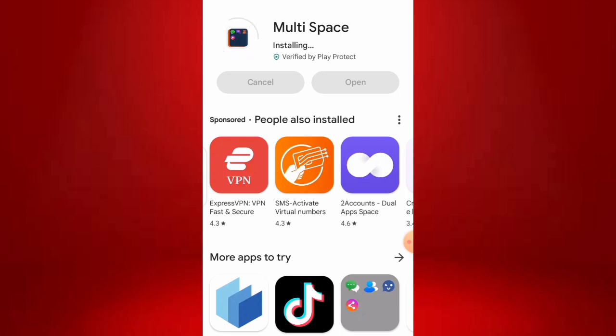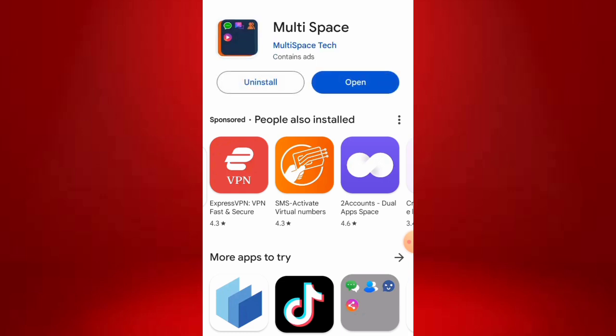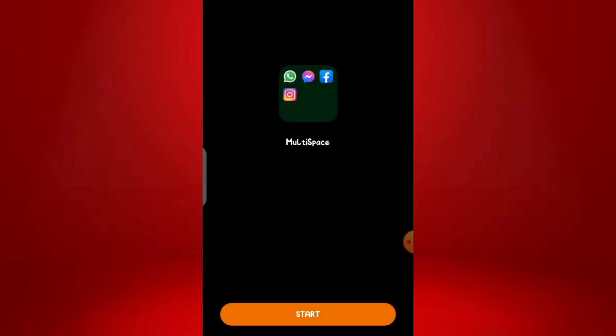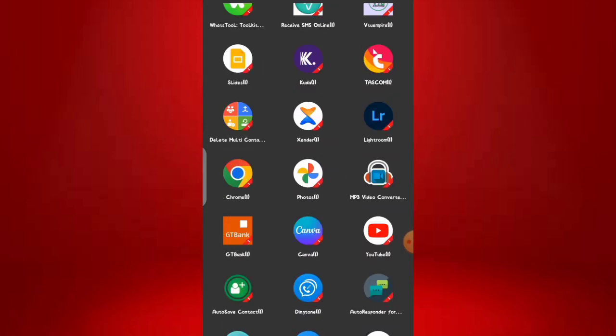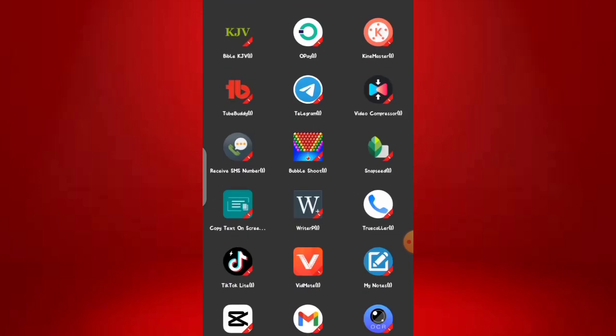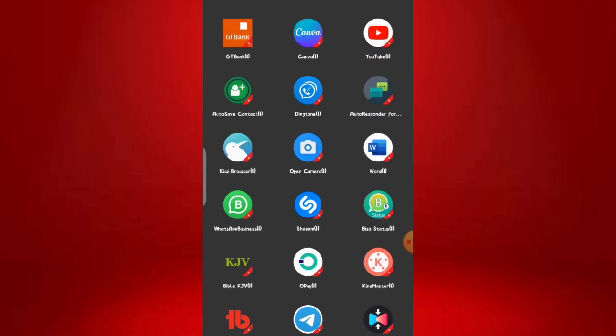So you can create 10 accounts a day and you have 10 gigabytes of data. If you can create 5 accounts a day, you're going to have 5 gigabytes of data. Once you open this app, as you can see, multiple space, you click on start. You are going to allow this. What you are going to do is very simple. These are apps on my phone. I'm going to look for the Recharge app.